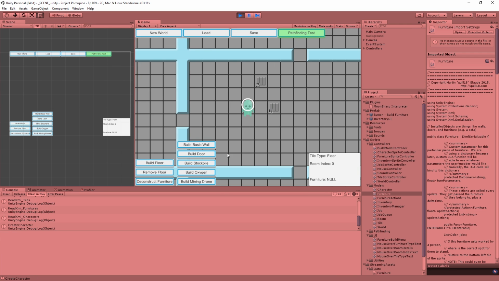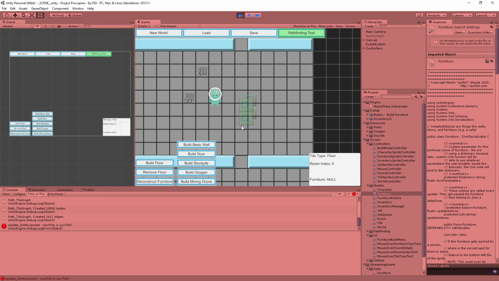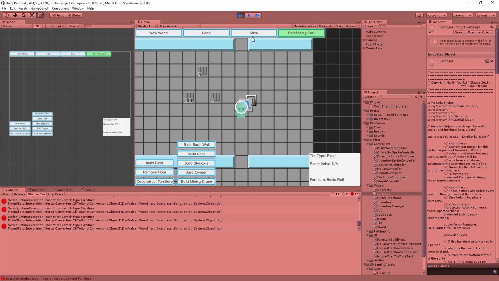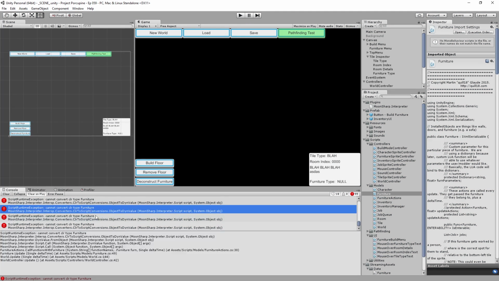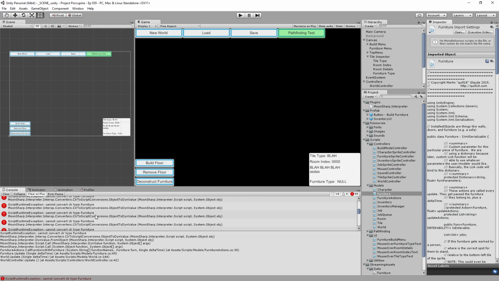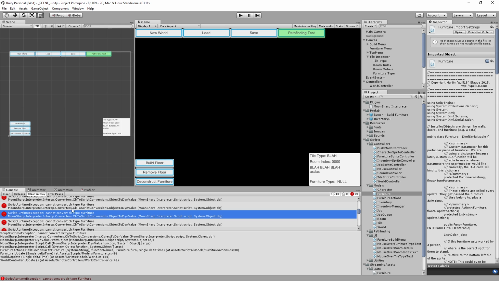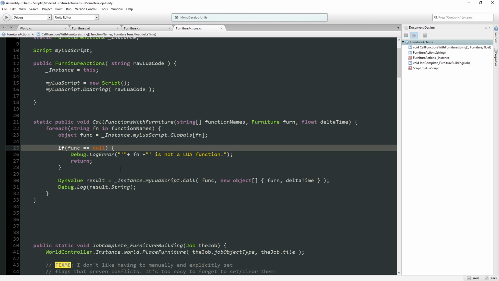Load. Build oxygen generator. Okay. So what is this error here? This is saying cannot convert CLR type Furniture. So the reason is we are trying to call this function and we're passing it furniture, like we're passing an instance of furniture over here. And our Lua script is saying, I don't know how to convert the furniture object to something that can be used in Lua. And that's okay.